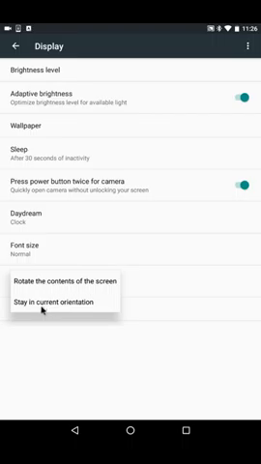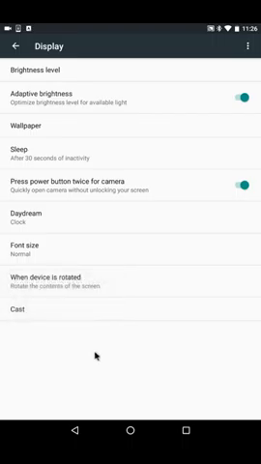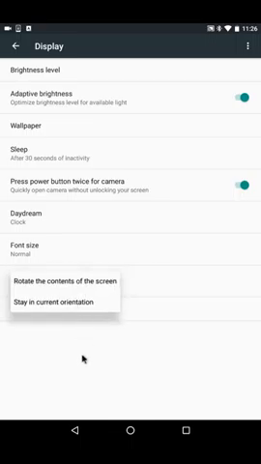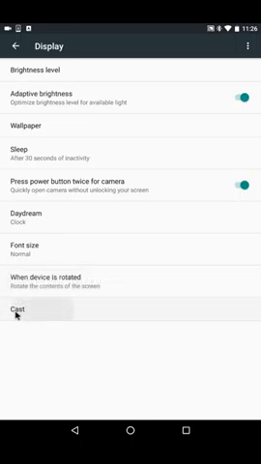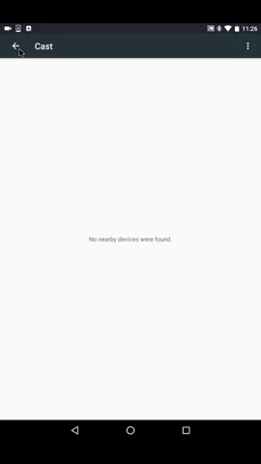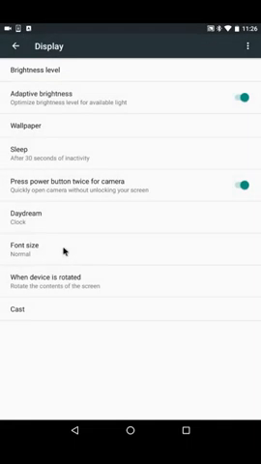If you want it to stay in the current orientation, regardless of what direction you flip the tablet, then you would obviously change that to stay in current orientation. And then cast is if you have any devices in your home, for example, a Chromecast, an Amazon Fire Stick, a smart TV that has casting built into it, you can take the contents of your tablet and cast it through this cast feature. So that's really cool as well.